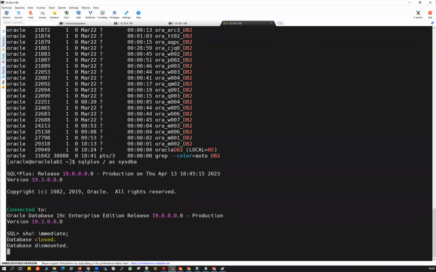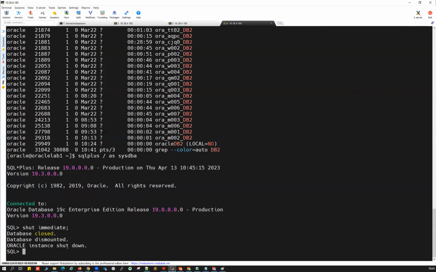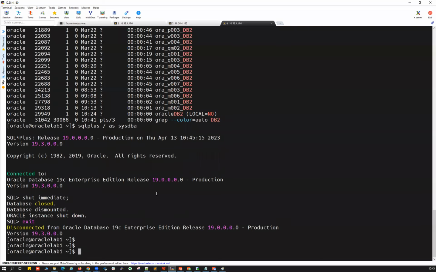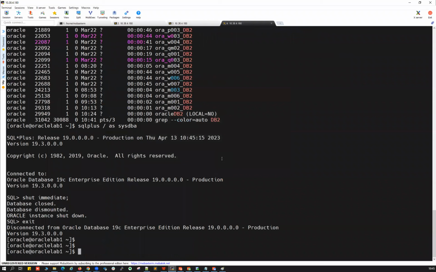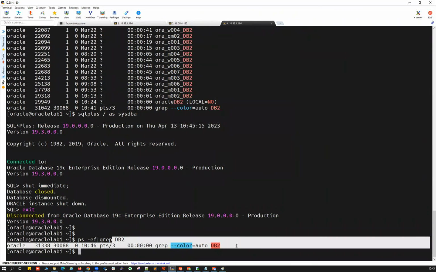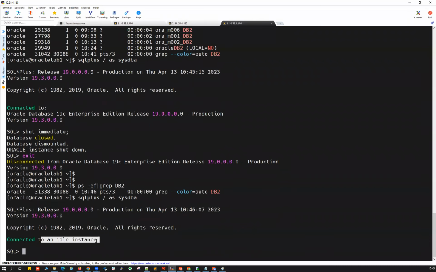What I wanted to show now is that your instance is down. Your instance being down means everything is down. Your memory is down, your processes are down. So the instance is down. If I do exit and run the same command here, ps -f | grep db2, nothing will be available, right? Nothing will be available. So now I'll connect back. It says idle instance. Idle instance means your instance is down.